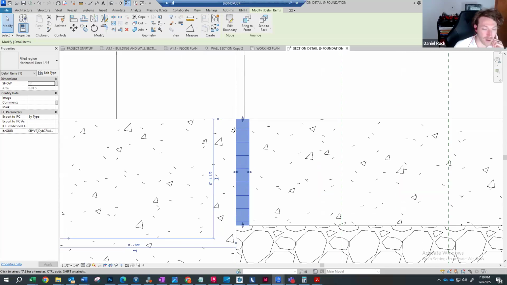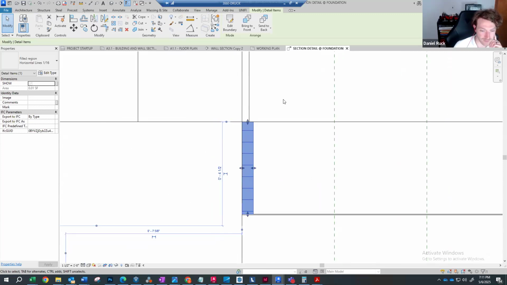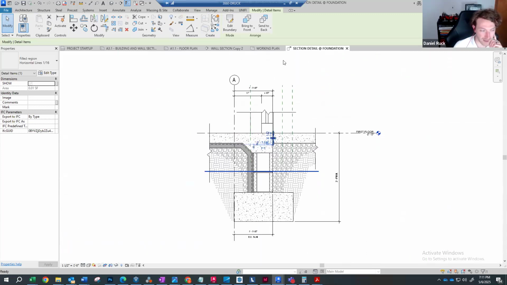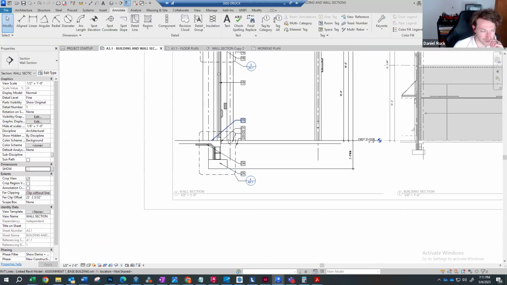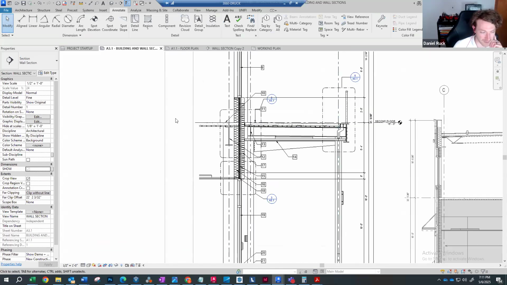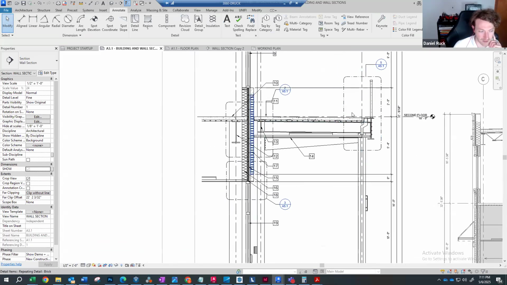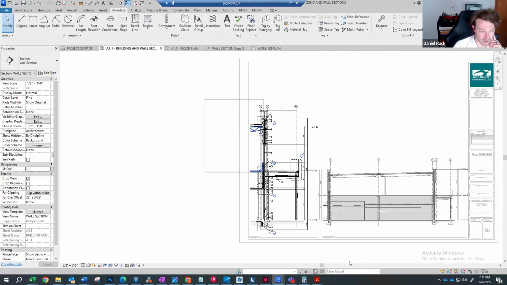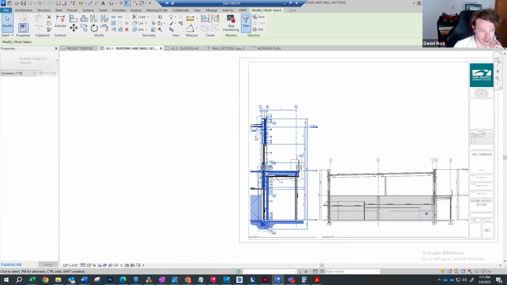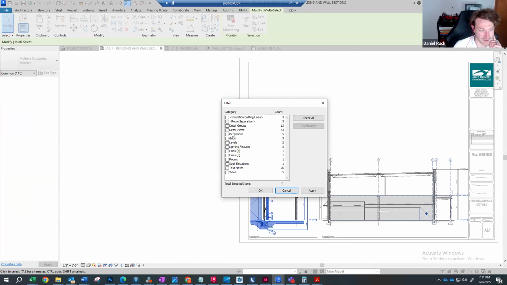Well, so you have to copy and place. These are detail elements. So remember how I had gone through the exercise of once we draft in all of these elements, then we can copy all of them by selecting it all, going to filter, and then only checking the detail items, detail groups, and insulating lines.